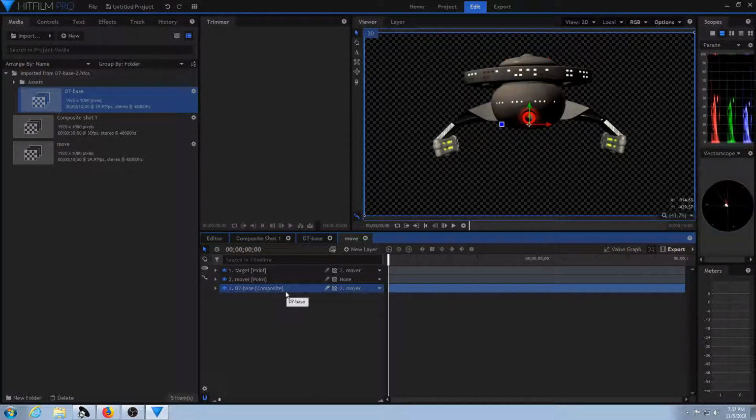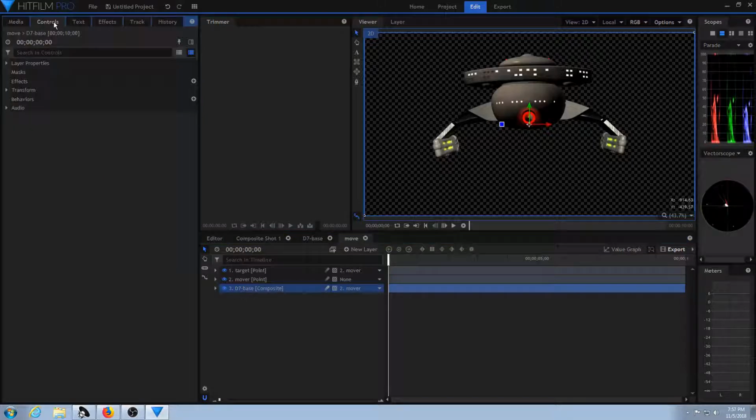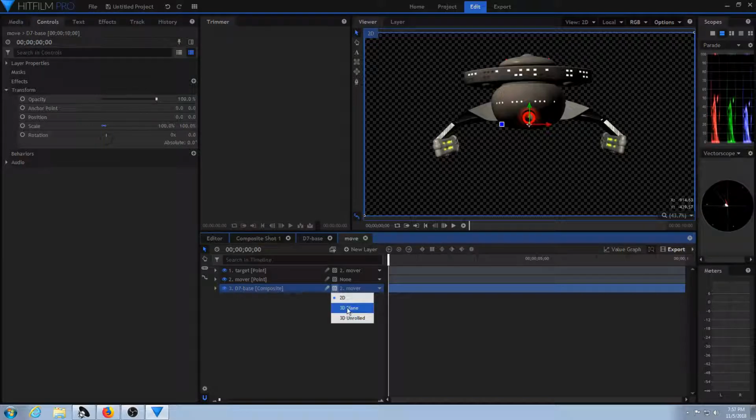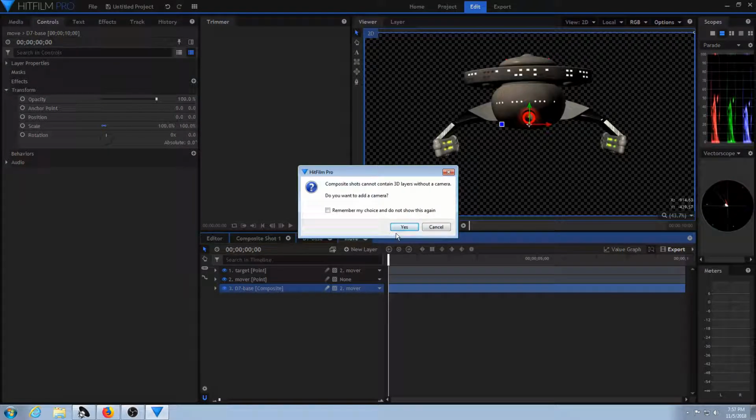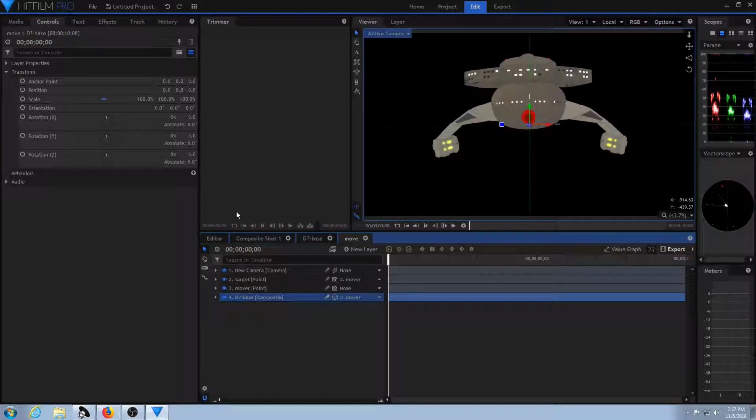We can go into the composite shot properties and go to transform. Okay, so already we're kind of messed up. We want that to be 3D unrolled. Yep, we're going to turn on a camera. Huh. What happened there? Well, we had lights, right?